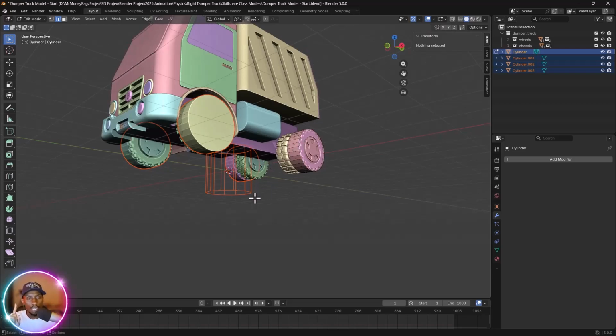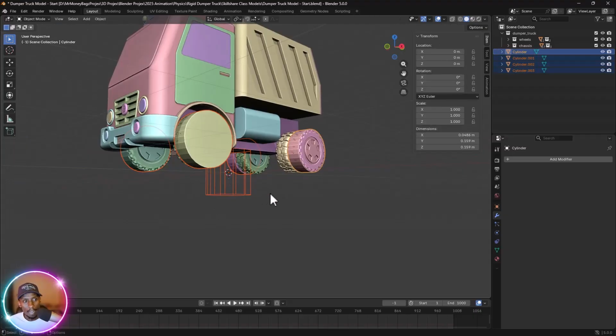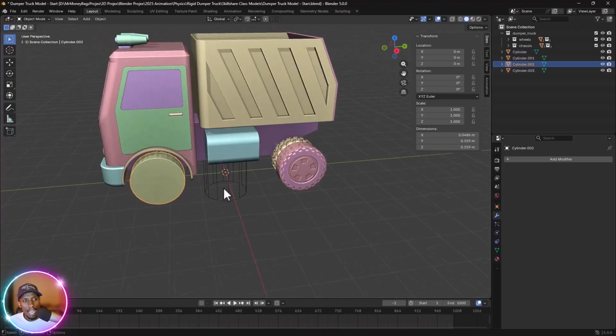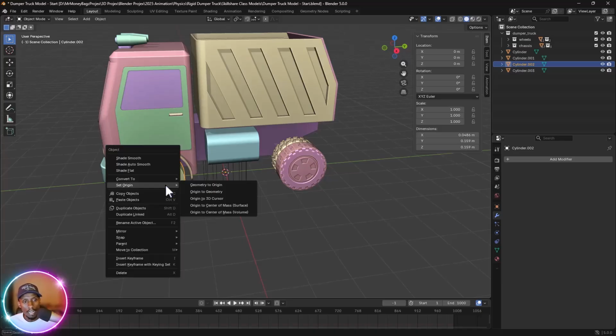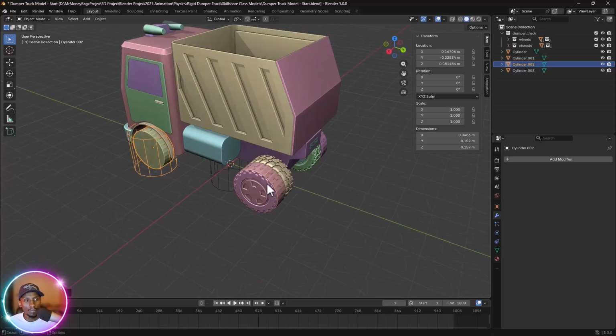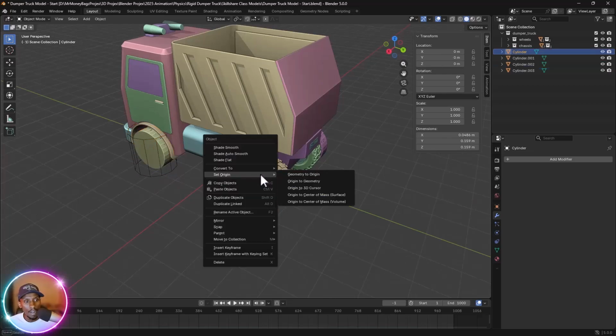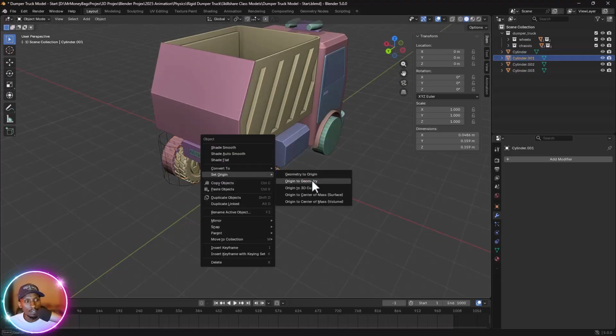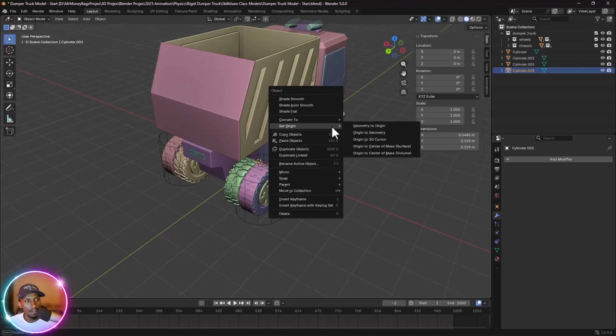Previously they were one object. So now if I tab out, I can select this or this. Now the reason we have all their collision shapes over there is because the origins are in the world origin. So I need to right click here, set origin to geometry. Now you see that brings that there. Select this, right click to geometry, select this, right click to geometry, and finally there.